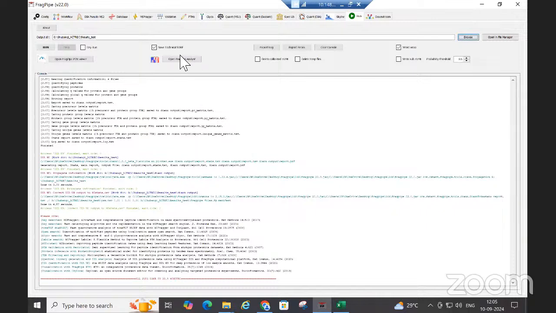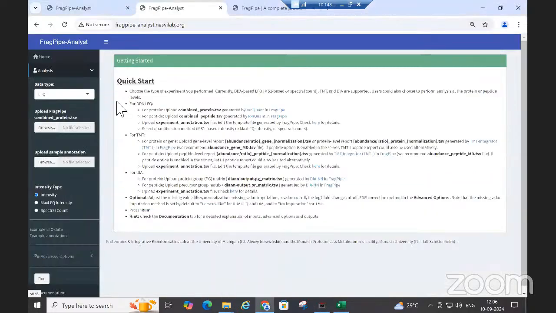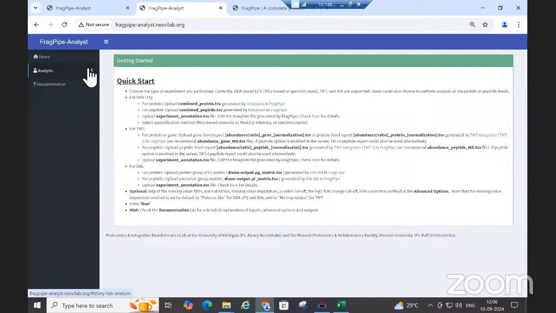Now we are more rushing for the time, so we will move to the further analysis. Currently they have added the downstream analysis software as well, which is the FragPipe-Analyst. If you just click on this, it will directly open up. I've already opened up this software, so the interface will look like this. So this will be the interface for FragPipe-Analyst.